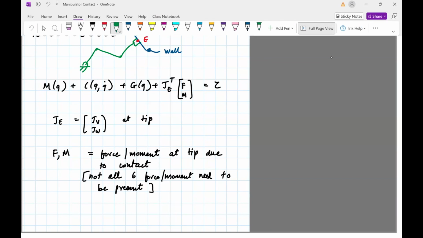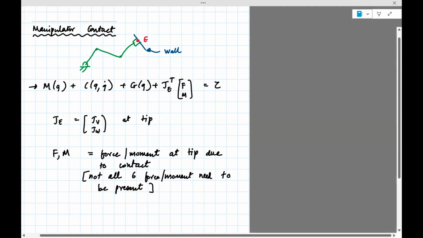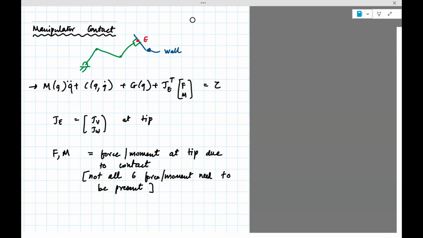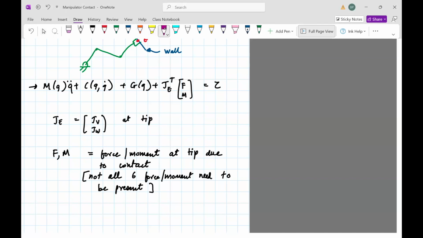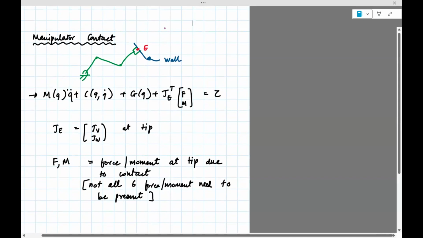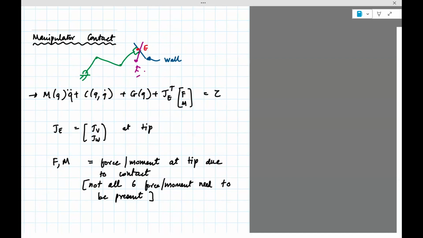So the equations of motion here, when you have contact, has M, C, G. This is missing a q double dot. But then because there is a force and moment at contact, let's assume there are both a contact force and a contact moment. You need to modify this. You need to add the effect of the force, and you do it through the Jacobian of the end effector transpose Fm equals tau.